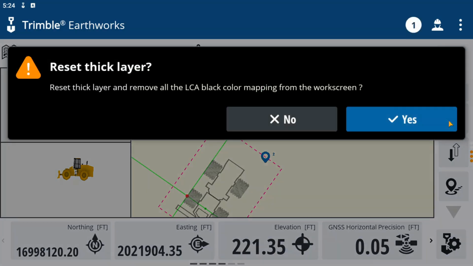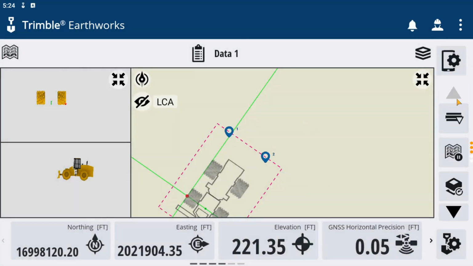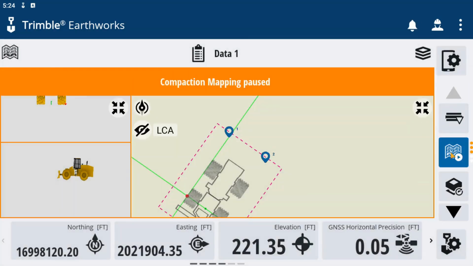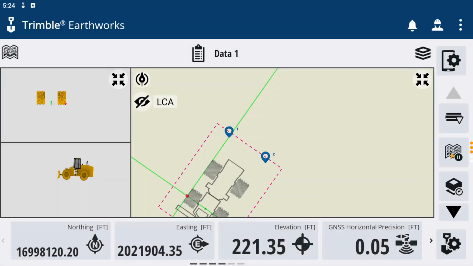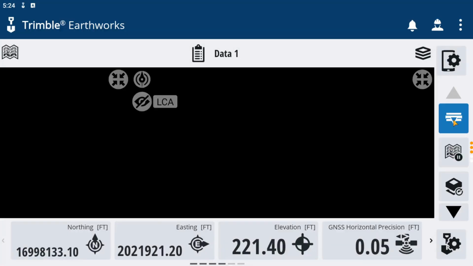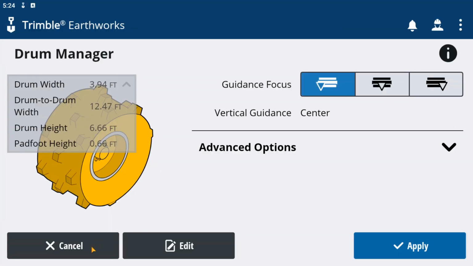Above the travel direction icon is the Reset Thick Layer icon. Above that is Disabling or Enabling Mapping. Above the mapping icon is the Guidance Focus icon. You may also long press this icon to quickly access the drum manager if needed.